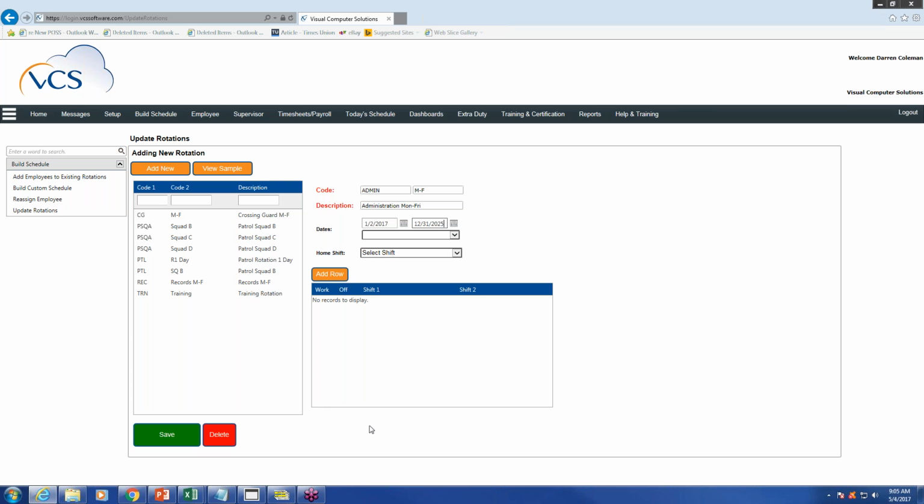Next, we're going to set the actual pattern. To do this, we're going to click on the Add Row button. Now, somewhat more complicated schedules might have additional rows, but because this is a Monday through Friday schedule, one row should be enough. Under the Work column, we're going to enter the number of consecutive work days, followed by the number of consecutive off days. We will select the shift that's tied to that rotation. I will choose my administration shift.